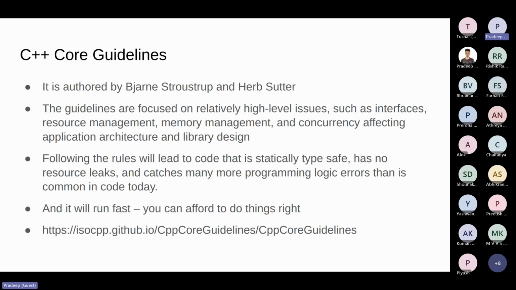code that allows you to write more modern C++ code. Following the rules will lead to code that is statically type safe, has no resource leaks, and catches many more programming logical errors than is common today. You can actually run clang-tidy checks that have these code guidelines baked in. You can just run the checks on your code and make sure your code is safe, and it'll run fast. You can afford to do these things, right? These checks are very quick to run.